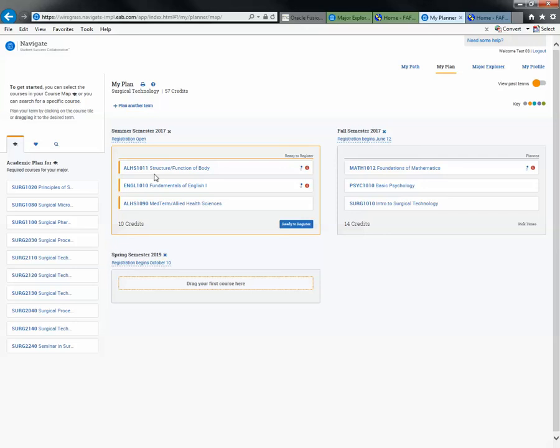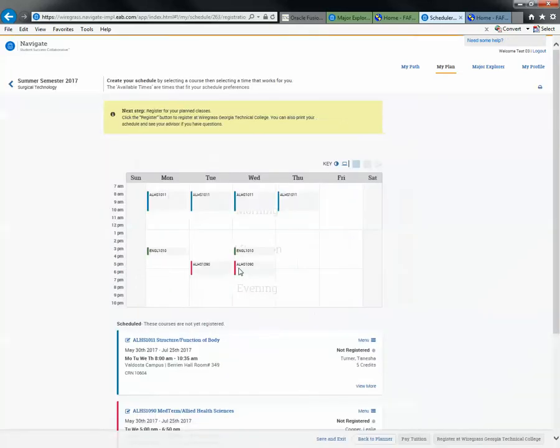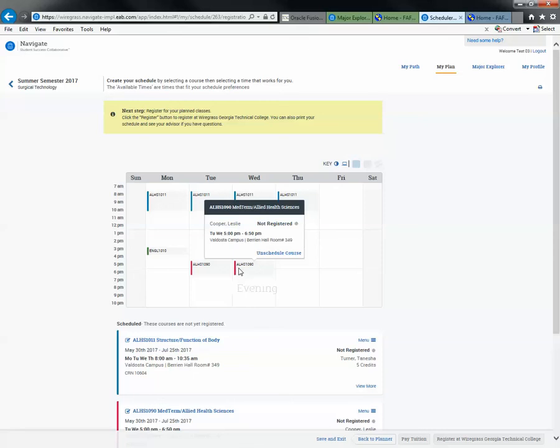So what students will do is drag and drop over here, and once they do that and click ready to register, this is linked to Banner, so then they can design a schedule that meets their needs. Right now, we're not able to register in the system, although we will be shortly.